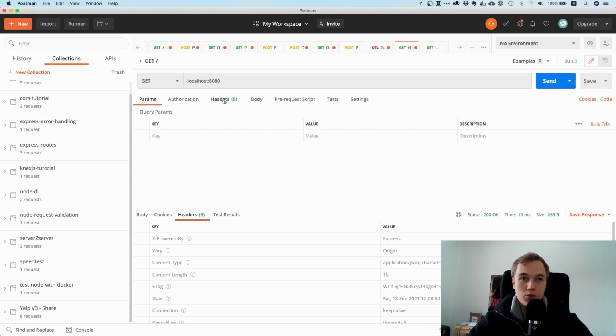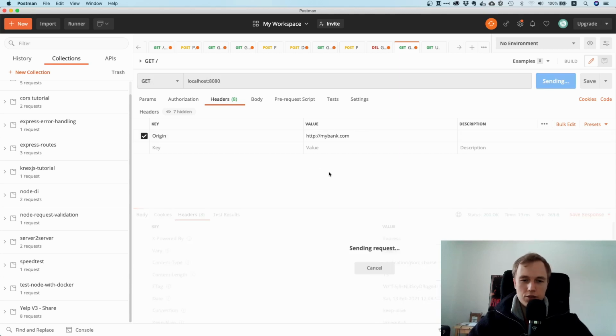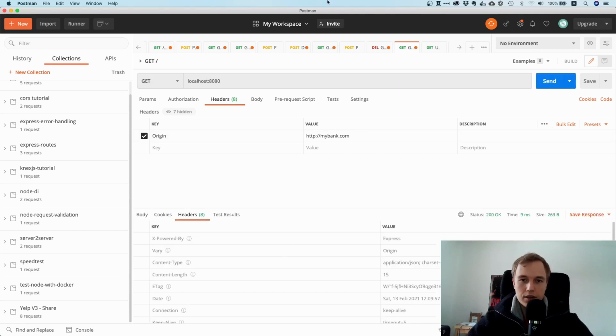And that is actually where this origin header comes into play. So if you go to this headers tab, you can basically say, okay, I want to activate origin. I want to send the origin header along. That's what we've talked about, right? If it's a cross-origin request, the browser is going to send the origin header along. And in here, you can say, okay, it's mybank.com. And this is also interesting. Let's just try this out and see what happens.